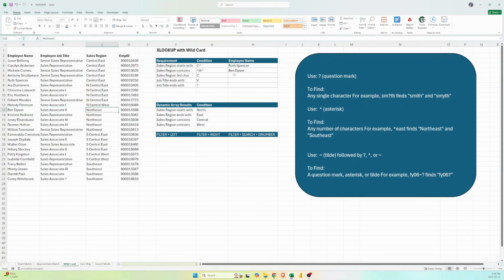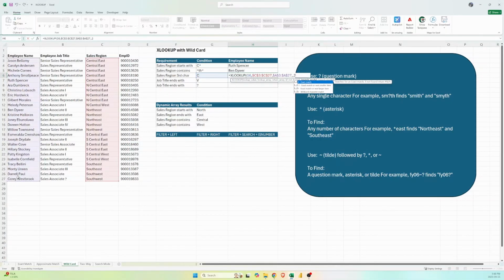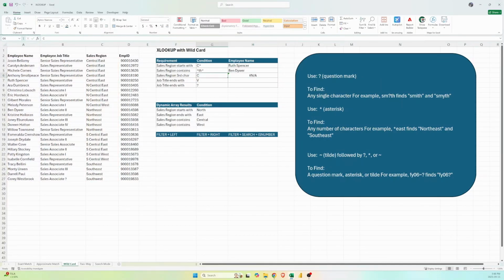So how are we going to search for the region where the third character is equal to C? XLOOKUP, we are looking at the C. The lookup array is our sales region. F4 to lookup, result is the name. F4 to lookup, 2 for wildcard. The third character we have to represent by using question mark, question mark, question mark, and the third one is C. And because we have something behind C, we have to use asterisk. So Ara is here, and that's our first result that has C in the third character.